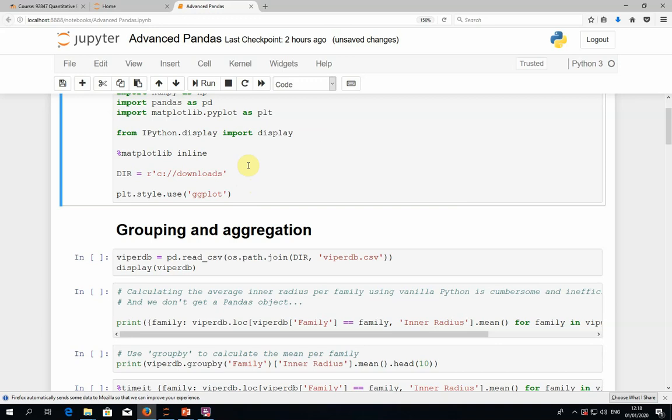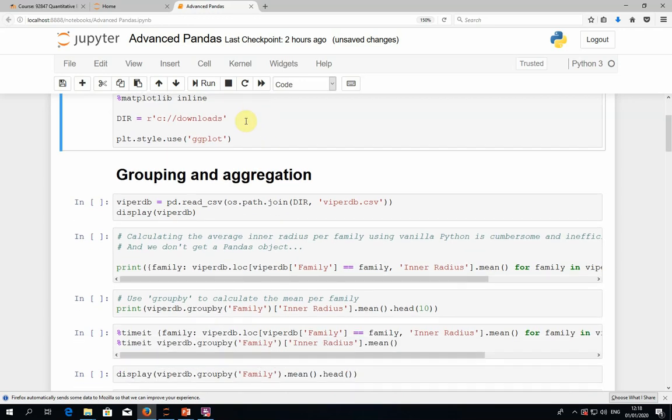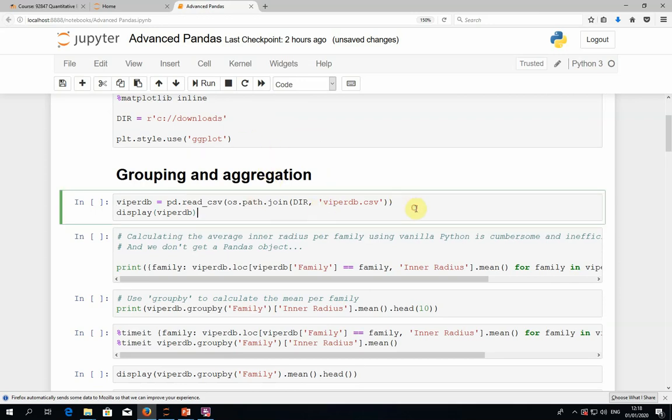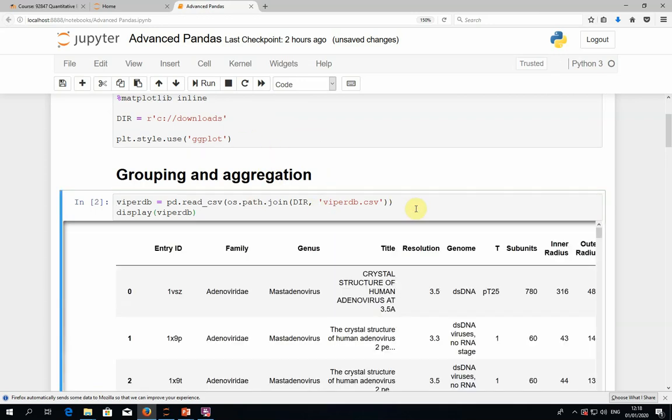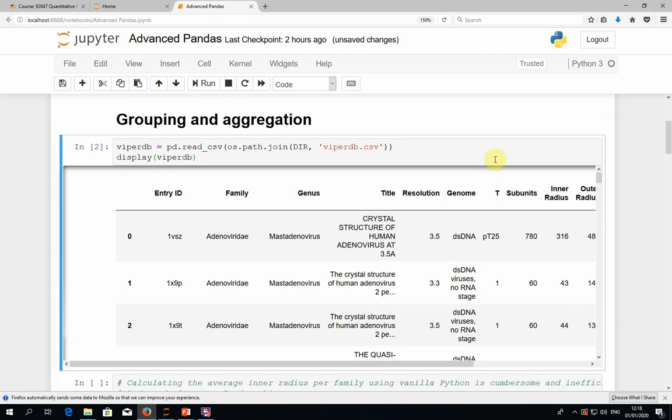And let's begin with grouping and aggregation. And as an example, as usual, we're going to work with our absolutely favorite, most beloved data set of ViperDB. So you can download it. As you realize by now, Pandas is a framework to work with ViperDB, and that's what it's good for.